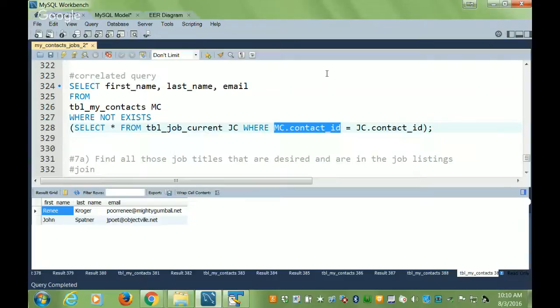Why did I use my contacts in the outer one? Because I have to pick up fields from that table. And there is a where not exists and there is a where exists. So you're basically saying this. Think from this point of view. You're saying select all the records from the job current table such that the contact ID of this job current is available in the contact ID.